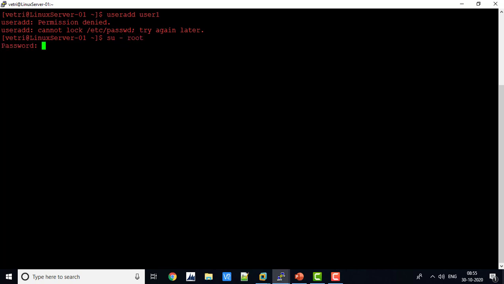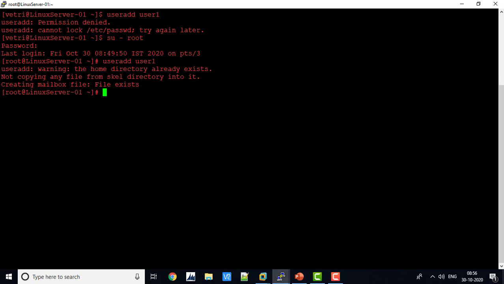Type the root password. So I logged into the root user. I'm going to create the user with useradd user1. It says it already exists, so I'm going to use a different name, user2. So user2 is created.